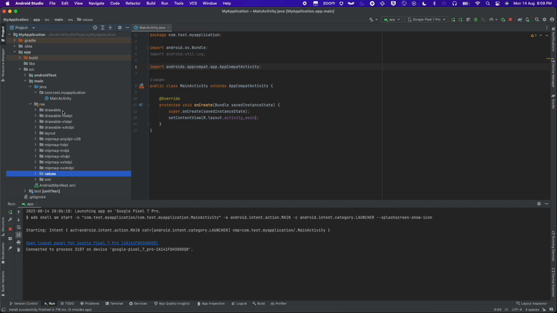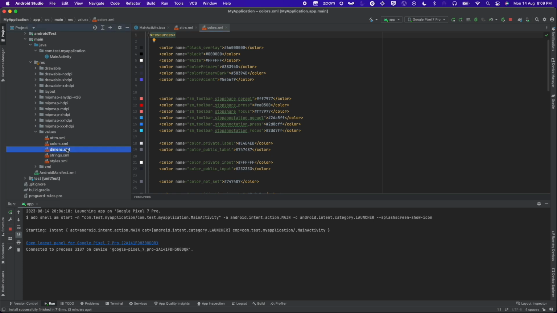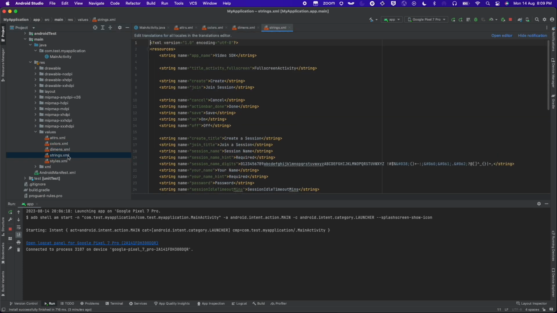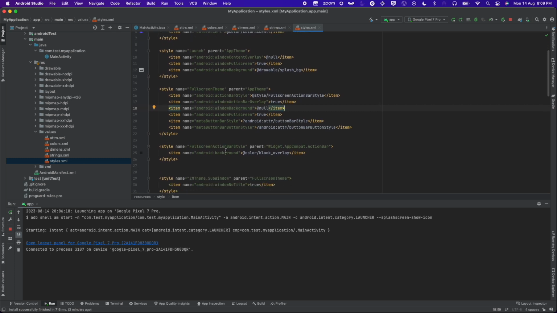So strings.xml, it is replaced. And drawable, there are a couple of drawables here. Values, we can see attribute values and color values, dimensions, strings used in the project, and the styles. Styles contains all the theme details. So there's something called app theme here.